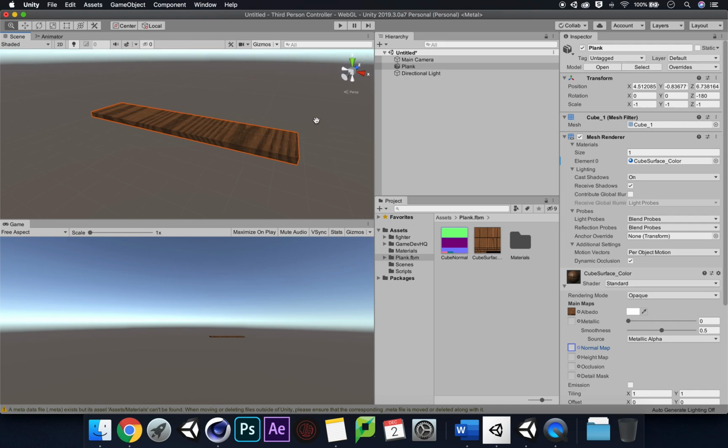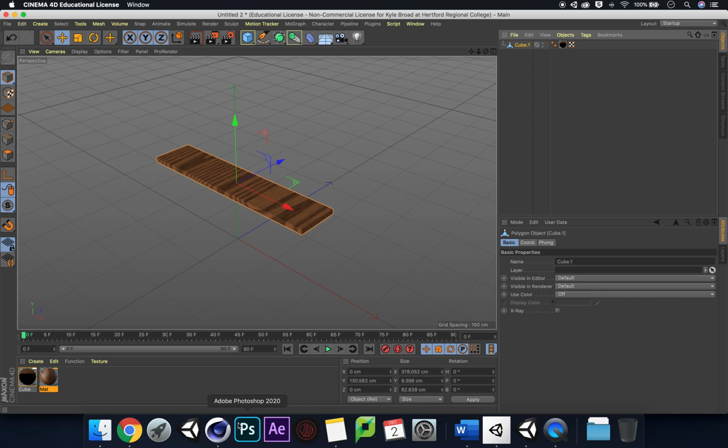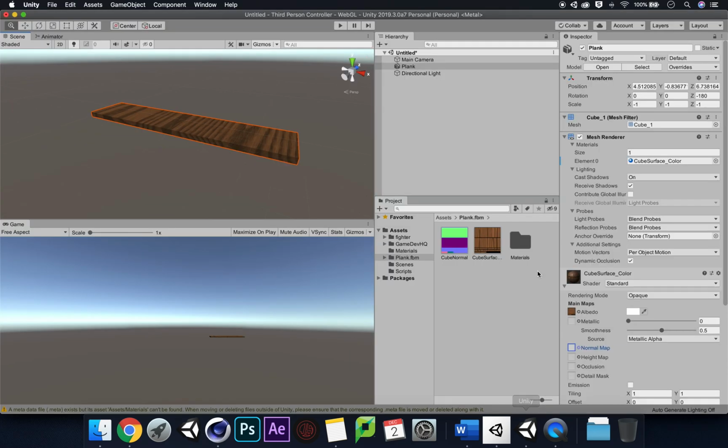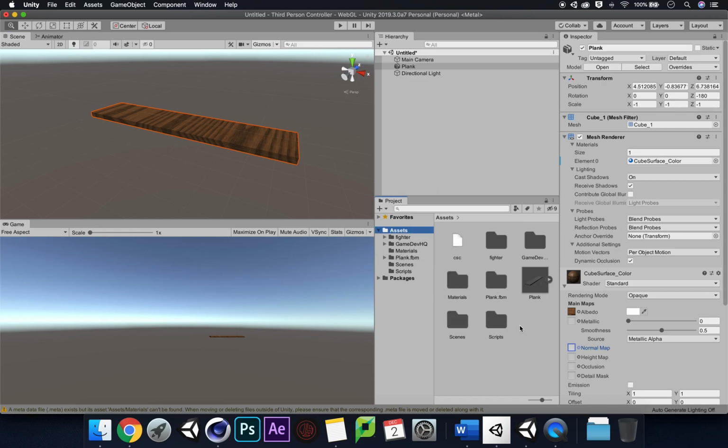So there you go. Now you know how to do it. It's all about baking the objects from Cinema 4D to Unity, and everything will work out just fine. Obviously, you have to wait maybe just a couple of seconds for that material to pop through, but it does eventually work.